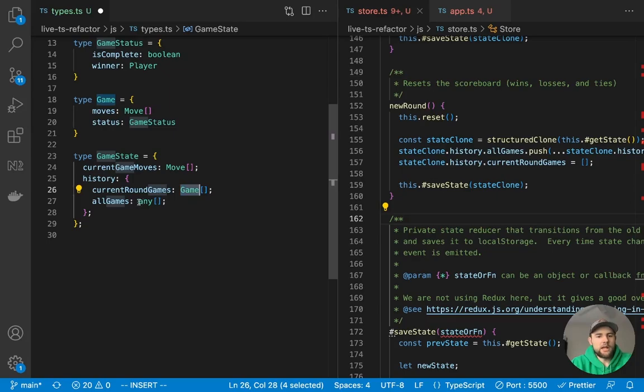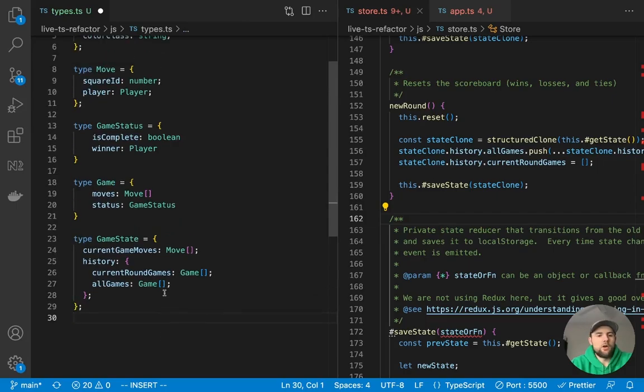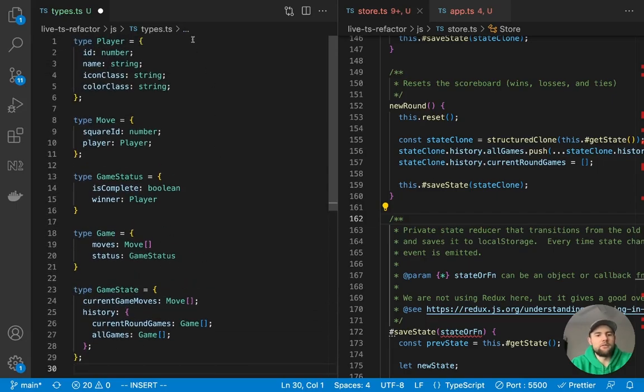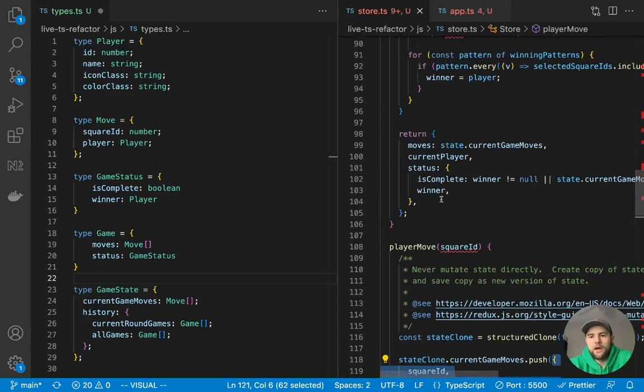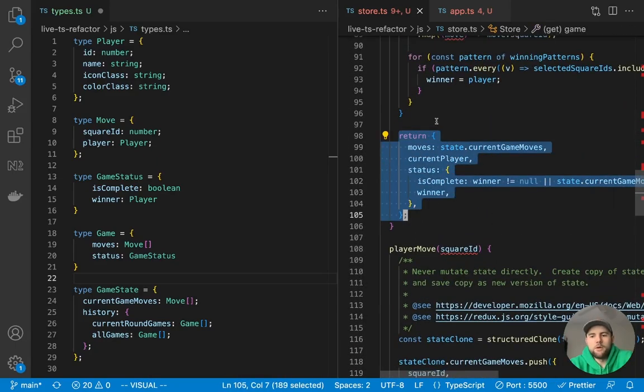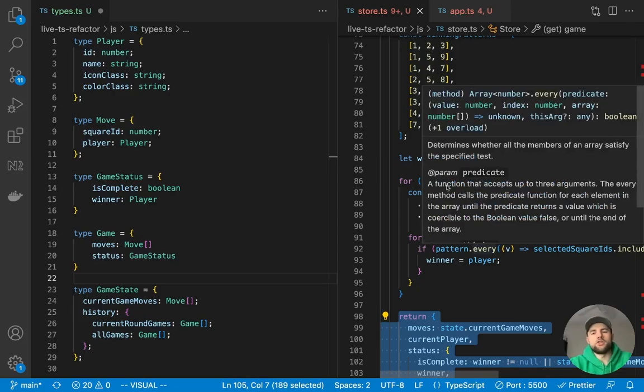So the current round games and all games are going to have the same exact type. At this point, we have defined all of these supporting types for our game. In this case, we had just looked at our reference code, our JavaScript, and we are basically just looking at what kind of objects we are passing around. What are we returning from our different functions? And we're just analyzing our code to see that information.